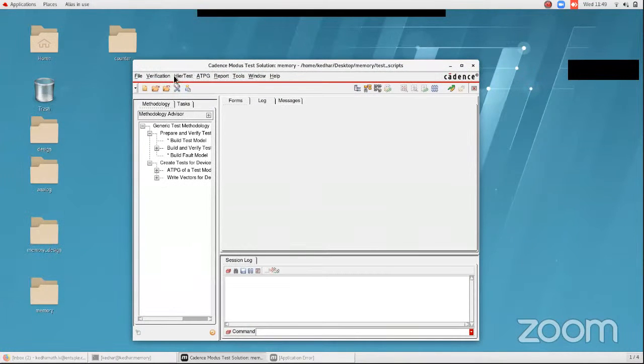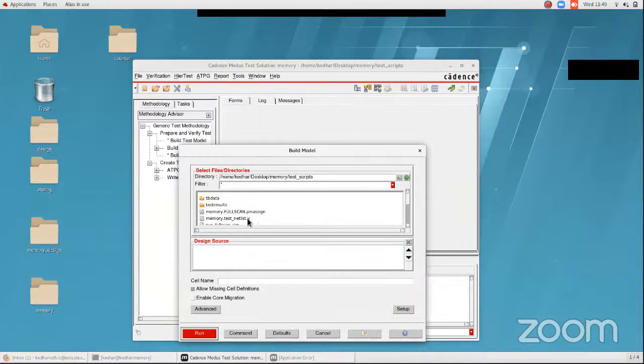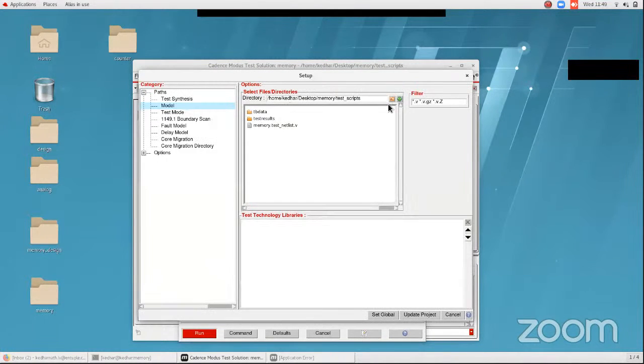For that, you can go to Verification, Build Model. You can select your netlist file name, the netlist.v file, and you can select your cell name. We are taking the cell name as memory, and you can click on the setup option. It will open a library file window, where you need to browse your .v file.